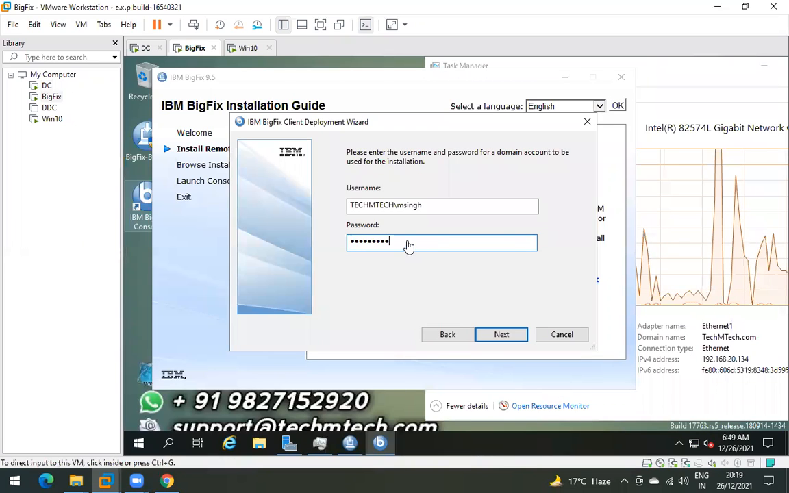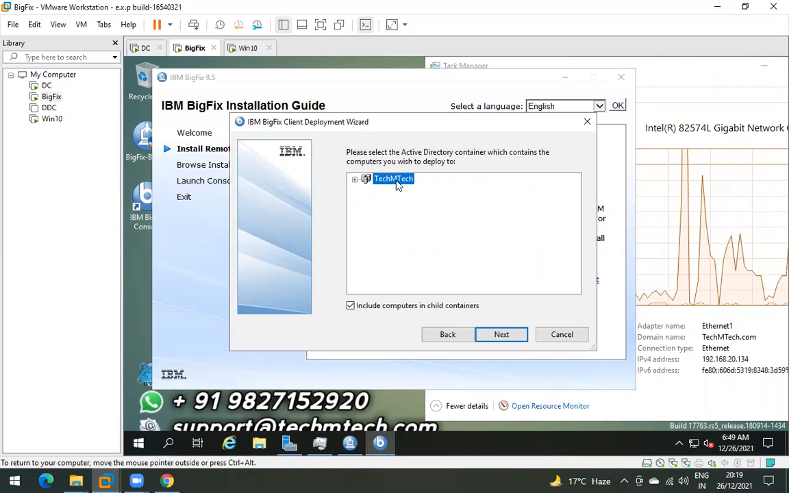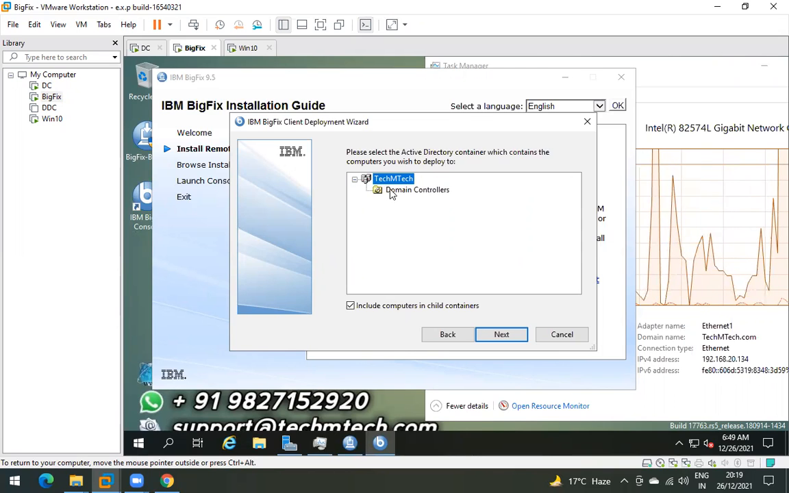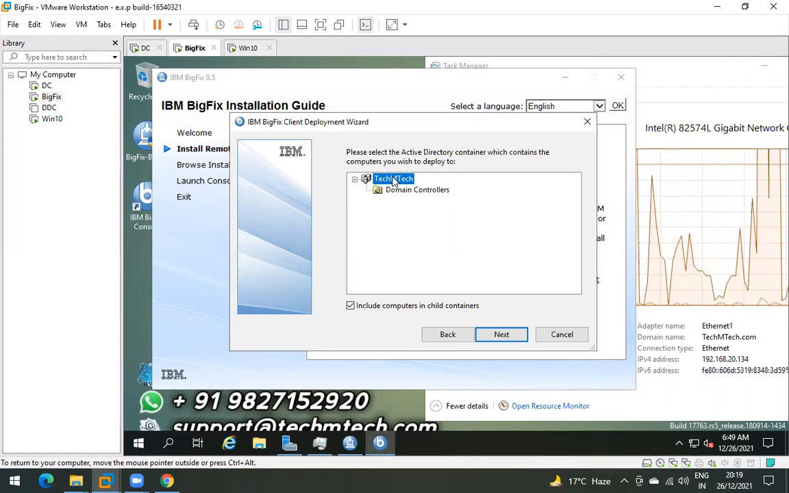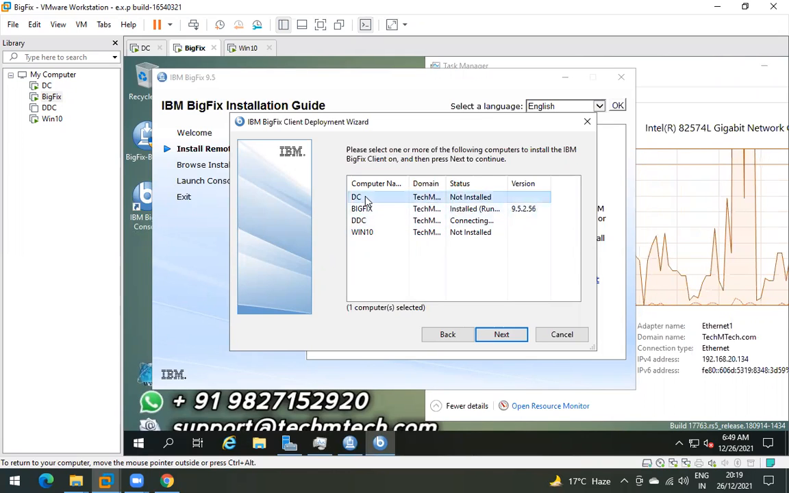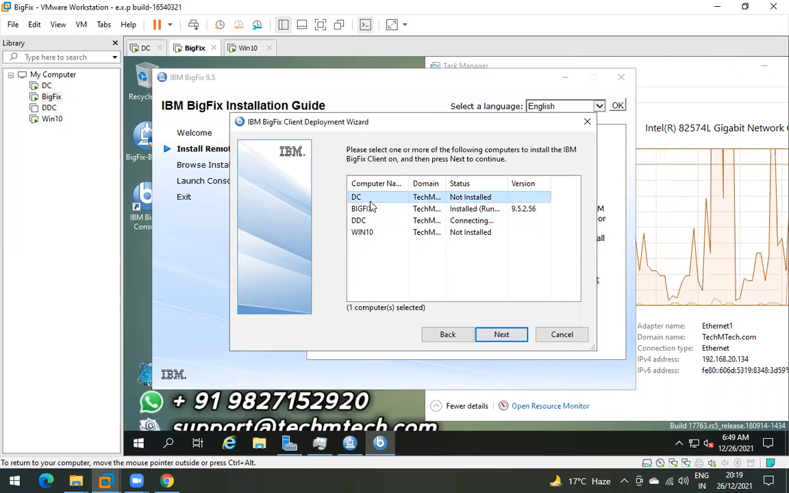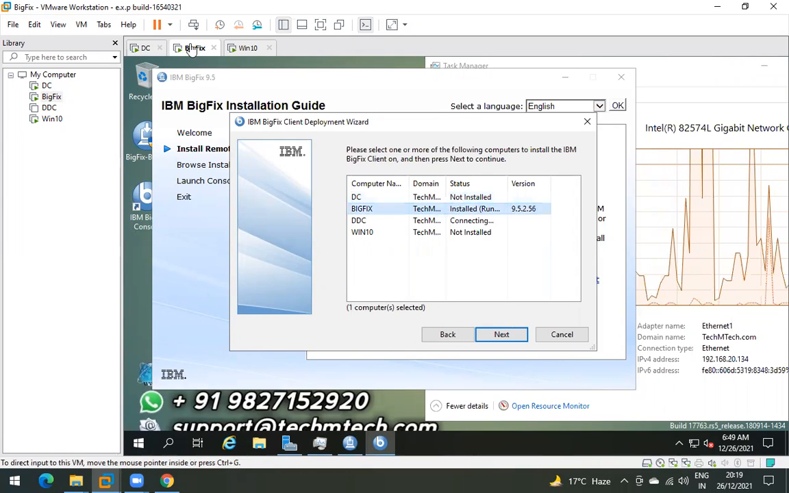So now I have entered my password. Click on next. As you can see here, my domain is getting listed. In your case, the domain may be different. It's for your company or your organization, whatever it could be. Okay. So when I expand that domain, that is fine. I have to select Techmtech only. Click on next. Now, whatever computers are joined to my network are getting listed here. Got it? As you can see, DC is my domain controller. BigFix is the BigFix server on which we are working.